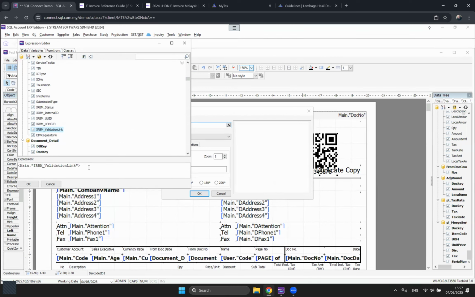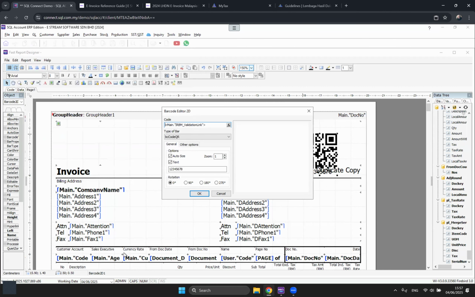Okay, so this one, the expression will automatically come up. You don't need to type anything here. You just click OK. So it will be showing here. Okay, after that, in the general part, we have to untick the auto size and then untick the text. The text is the same as in the RTM, the human readable text. So we don't need it. So we just untick this and then we click OK.